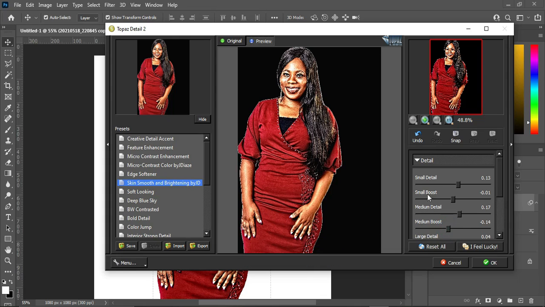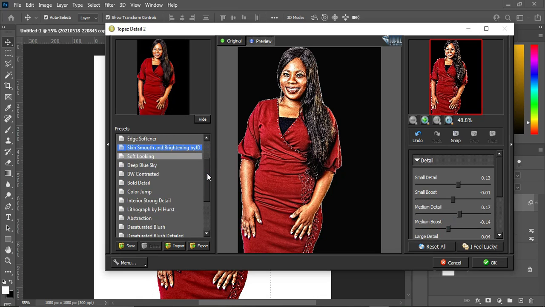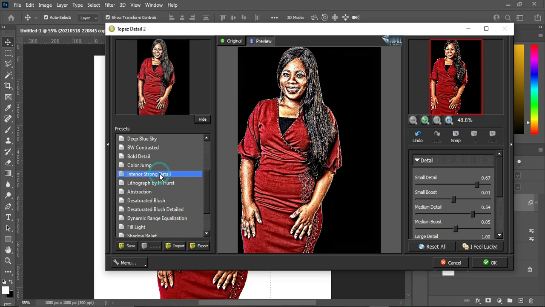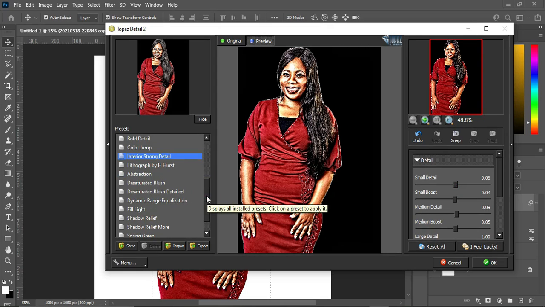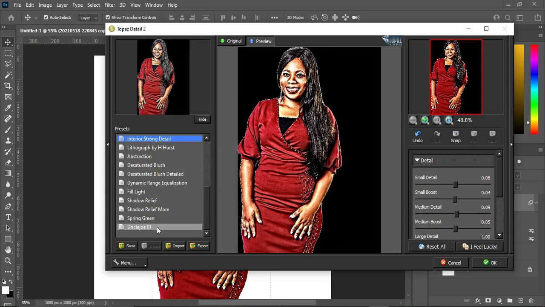Something like this. Then I will click on this one. Reduce it. Reduce it. Then you will have something like this. Then if this is okay for you, then you create a preset so that next time you can make use of it. All right. So under here, you can see I create a preset on this one.